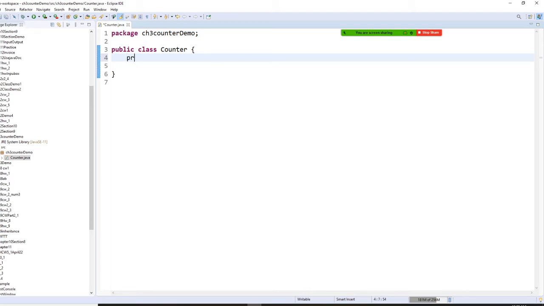So I'm going to say private. All right. Counter is 1, 2, 3, 4, 5. So I'm going to say integer value. Can you type with me? So you say, all right, I am going to have integer, and it's going to be called value.